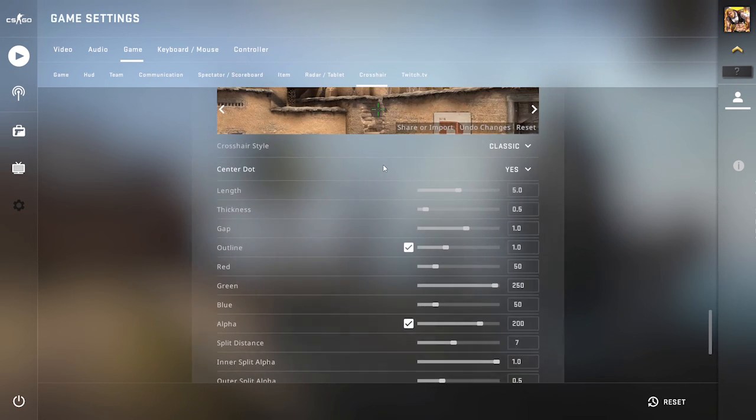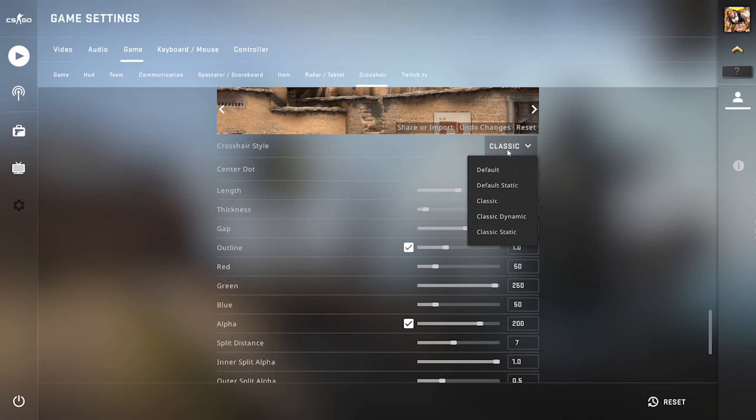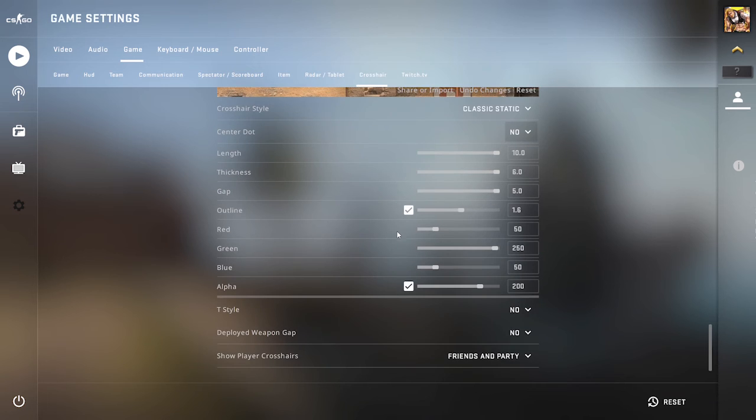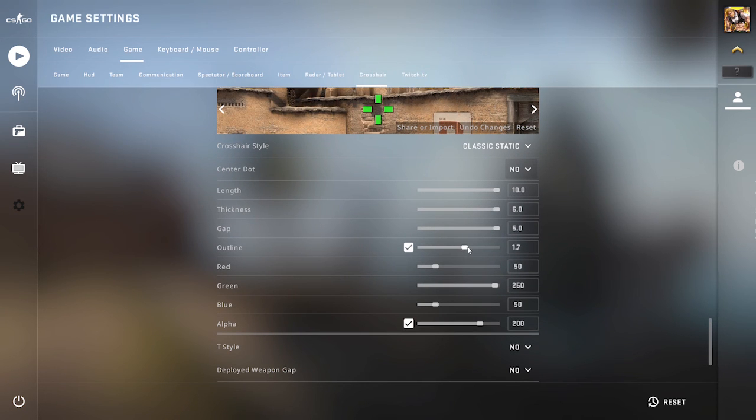After that, there is the crosshair option. This is the default crosshair. There are a lot of options like static, classic, and dynamic, and you'll need to set these crosshairs according to your style. You can change the length of your crosshair. I usually use the classic static one because it keeps your crosshair like that. This is the thickness, this is the length, this is the gap between them. You can use the dot. You can also set the outline thickness if you want, reduce it, or turn it off. You can change the colors with this one.